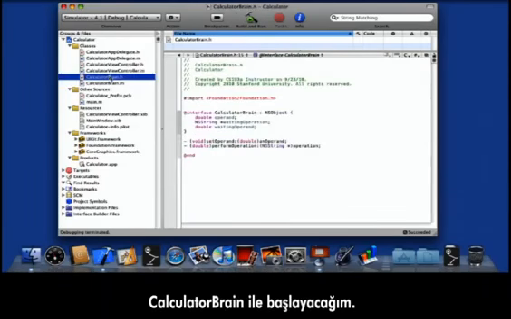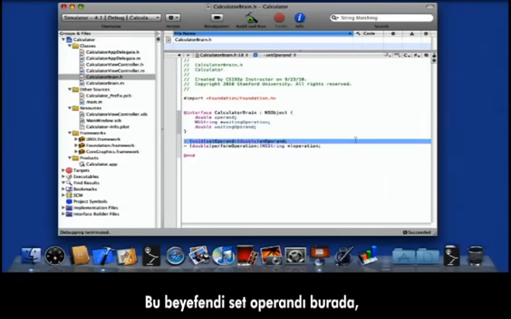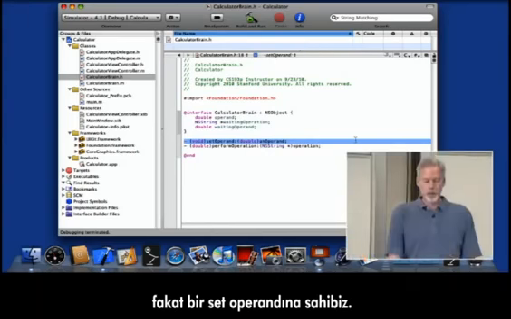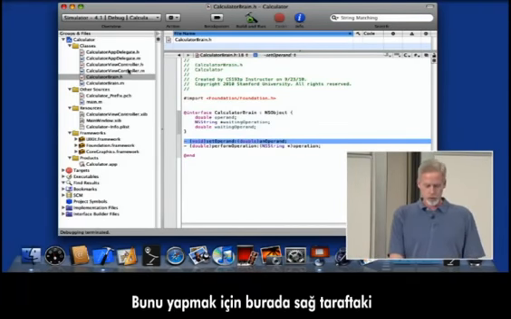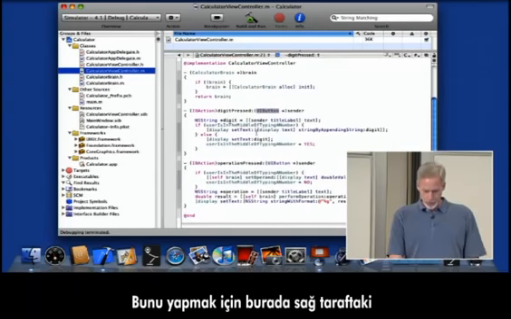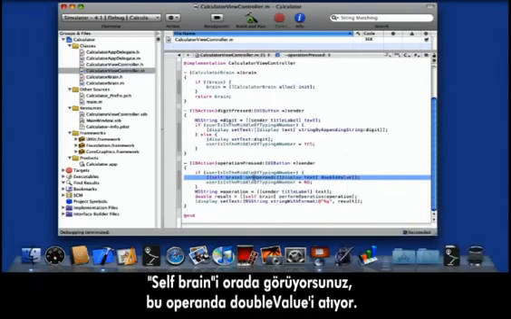I'm going to start with the calculator brain. We actually have something that will work with dot notation already. It's this guy right here, setOperand. We don't have a getter for this, but we have a setter. So we could actually use dot notation right now to set the operand. Let's go to our view controller to where we do that, which is right here. See, there's self brain, setOperand to this double value.